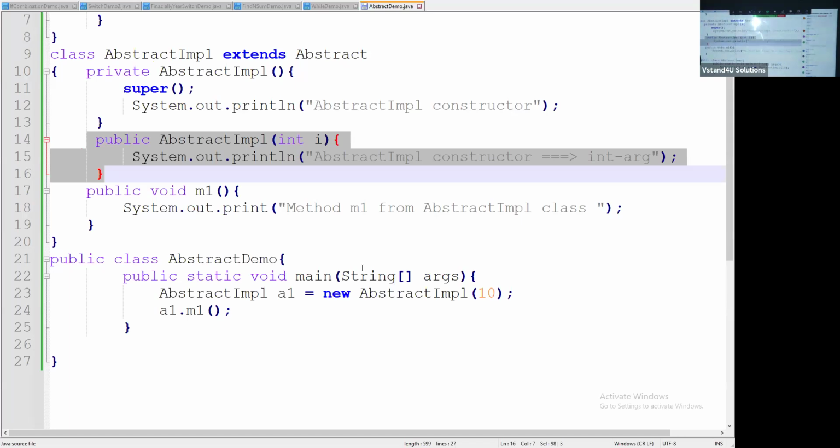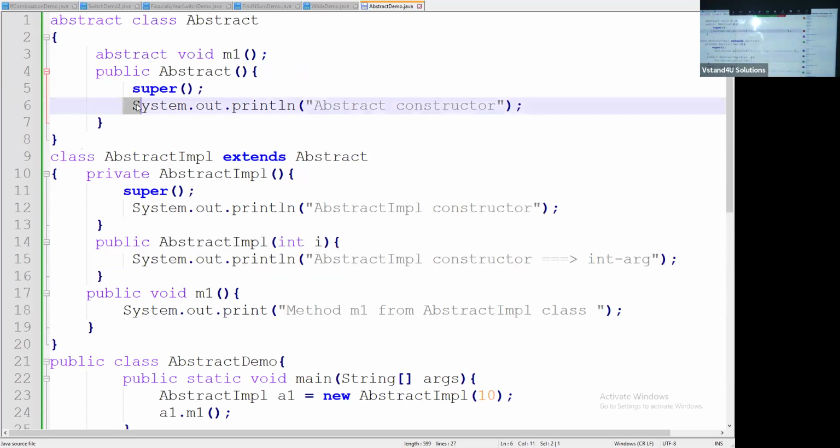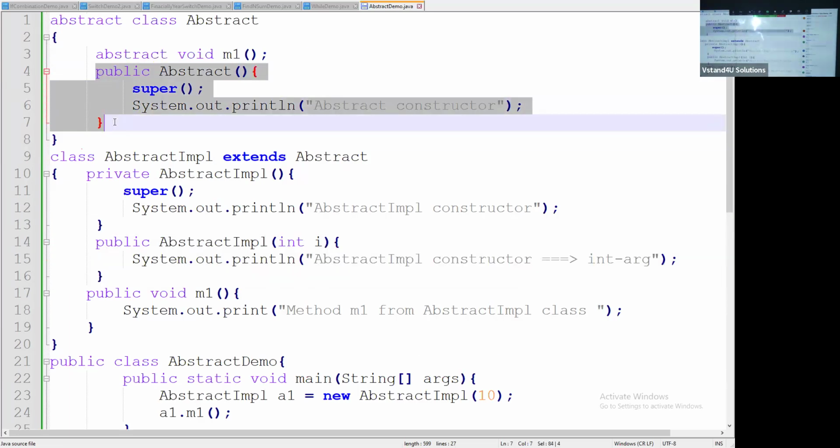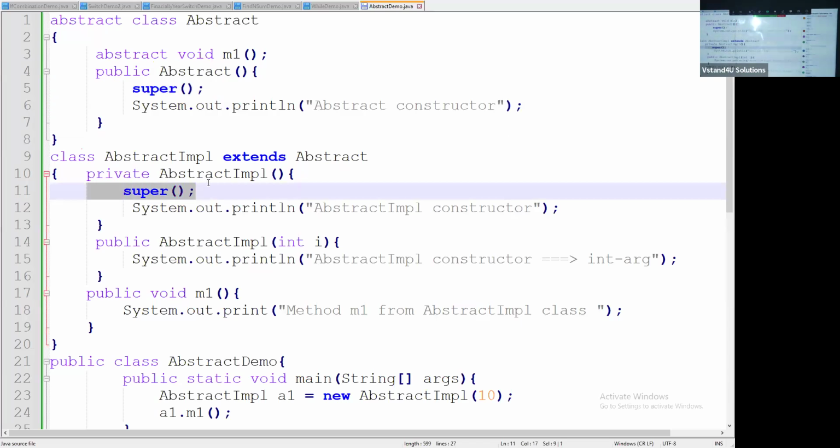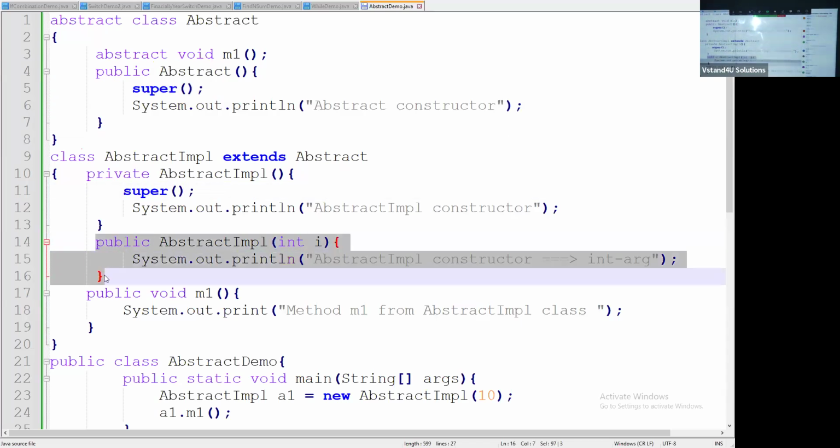Pay attention. Every constructor body's first line must be a call to another constructor. If you are not writing any constructor call, then the compiler will write one constructor call. That is always a super NOR constructor call. Let me prove it. Sir, am I calling this constructor ever? See, for example, in the IMPL NOR constructor, if you see, there is a super. Am I calling super from here? No. But in the output, can you see?